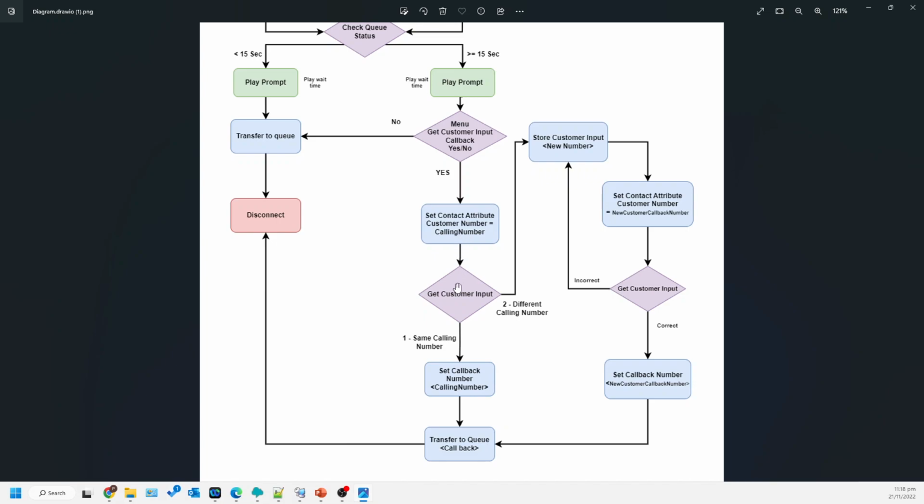I'm going to play that number and say, if the customer wants to receive a callback on the same calling number, you can press one. After that, I'm setting the callback number and transferring to the queue, and the customer would be disconnected. He will receive a call once his position is answered by an agent.